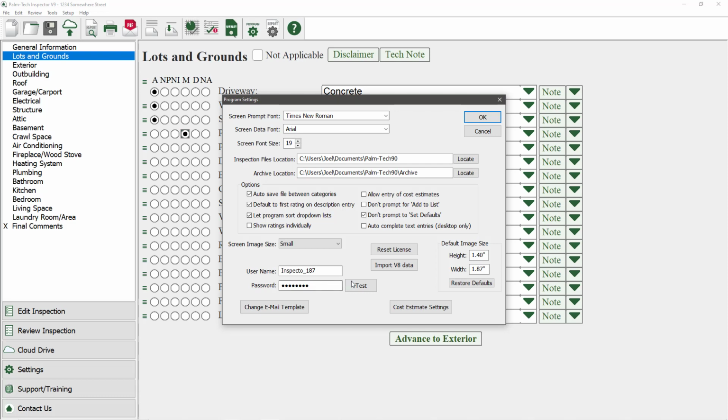To the right of the password box, we have Test. Test is a helpful option that lets you test to make sure the username and password you have entered is correct, as well as test to make sure that the Palmtech program is able to communicate with the internet. Next, we have Reset License and Import V8 Data.